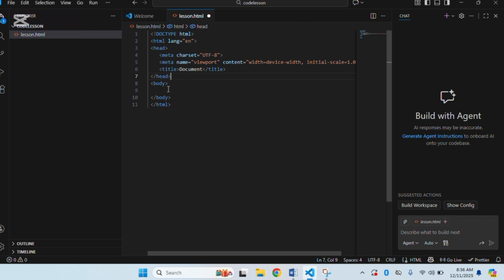Now the body here is where we do what? We code, we do our coding on HTML. Okay, that's where we do it. So this is the closing tag of the HTML. So that's that about that. Very, very simple. All right, so now we are going to start our coding.